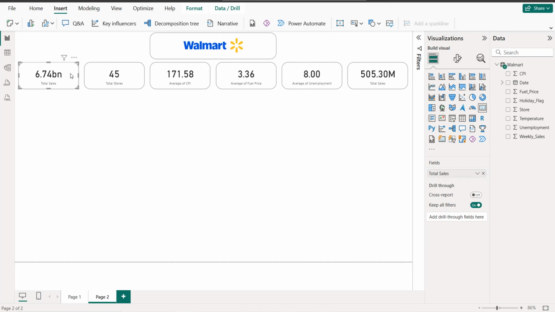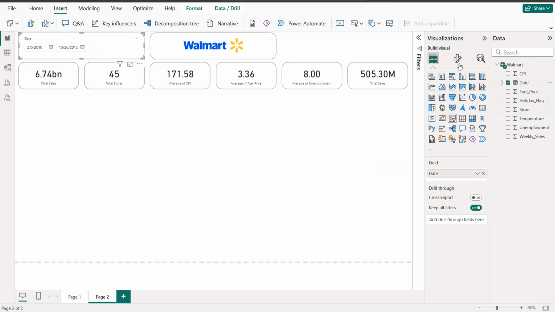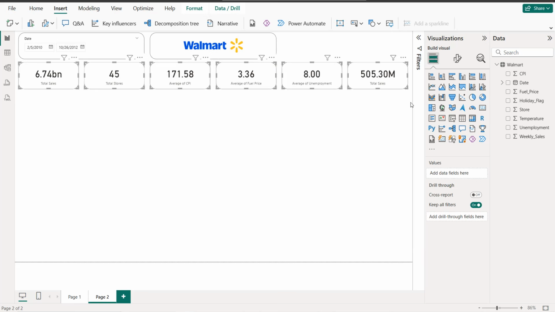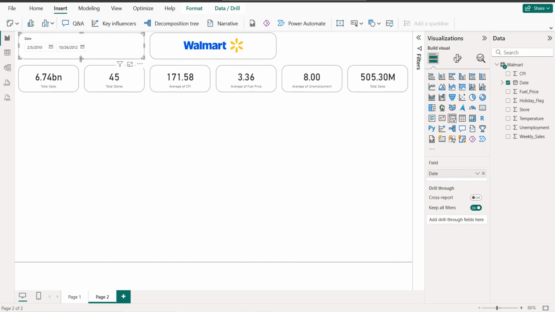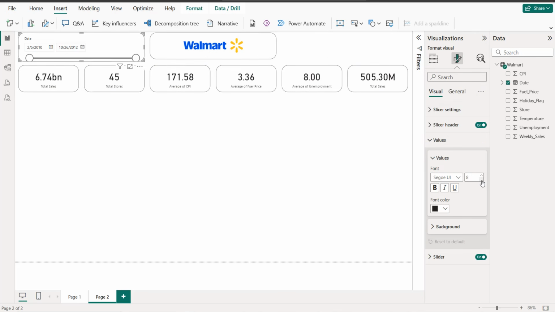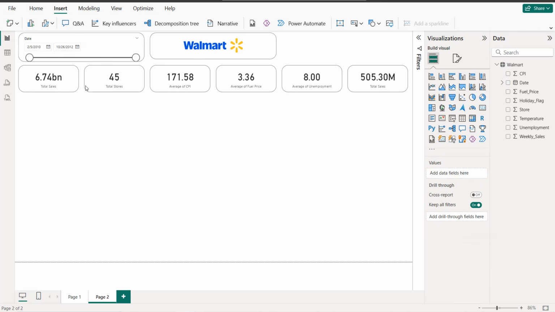All right, next copy paste this one. So convert it to slicer. It will be the date. Okay, so basically decrease these KPIs more. And for the values, set them at 8. All right.